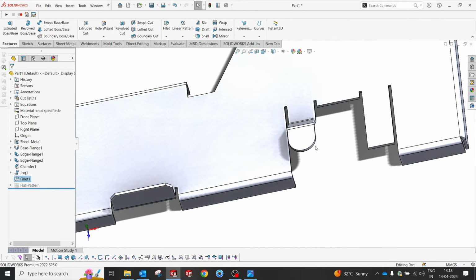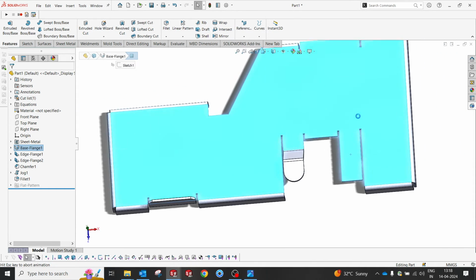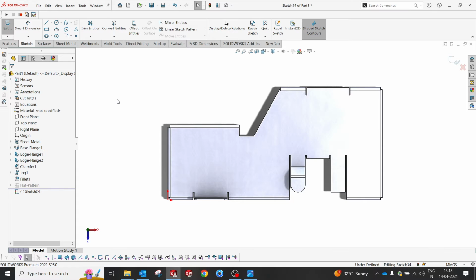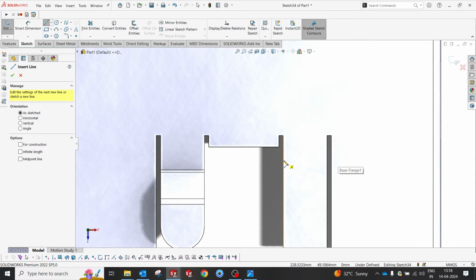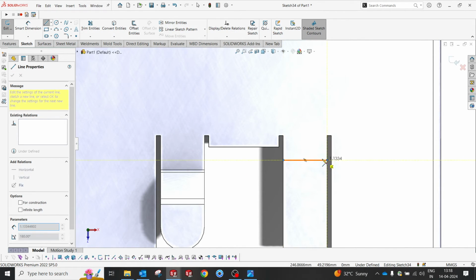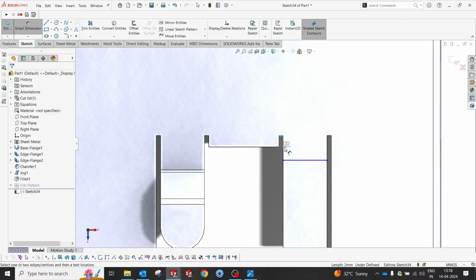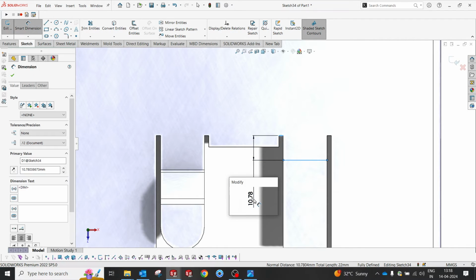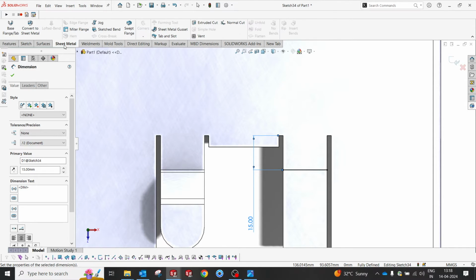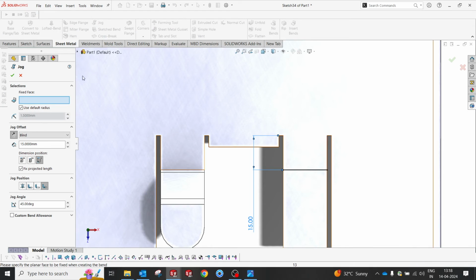The same thing I'm going to follow here as well, to replicate the same feature over there. Or if you have a plane, you can just mirror it, but still I'm just going to show you again. So try to make sure of a flat face and create a bending line. It should be 15, and I'm going to select the sheet metal feature again. Going to select this. Now we select the fixed face.